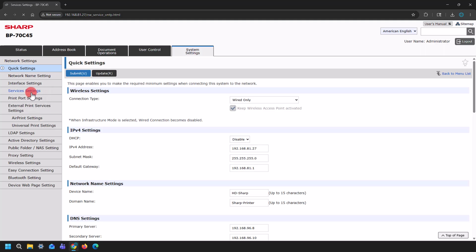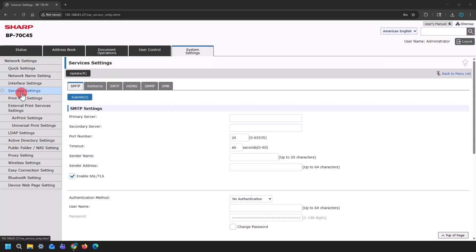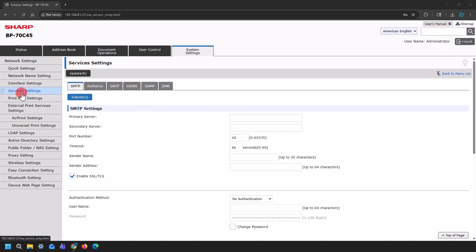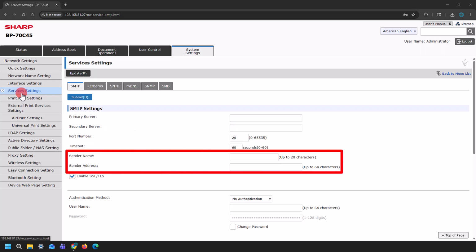Select Service Settings, then you will notice that the SMTP tab is selected by default. Enter the SMTP server being used next to primary server, then the port number. Sender name should either be the company name or the name of the sender address.